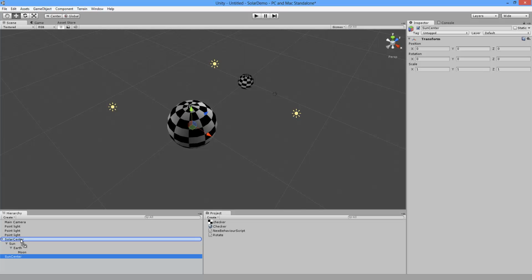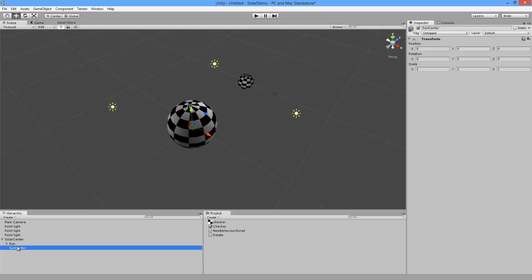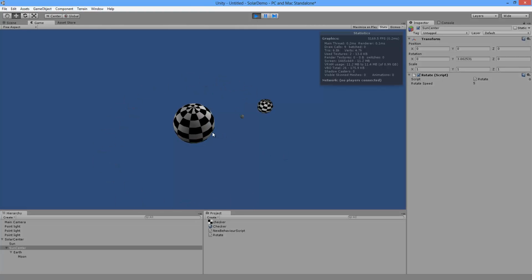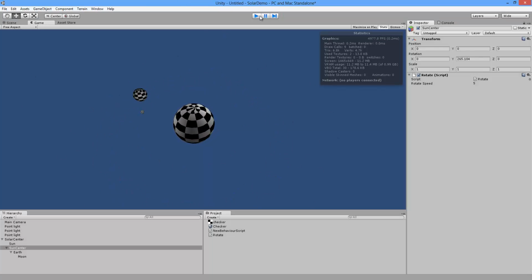And I'm going to not attach it to the sun, but rather I'm going to attach it to the solar system directly. So now I've got the sun and the sun center. And I'm going to move the Earth from the sun to the sun's center. Now I can attach the rotate script to sun center. It's got its default value of 5, so if we play it now, we can see the sun's doing its nice, slow, stately rotate, and the Earth is totally spazzing out.